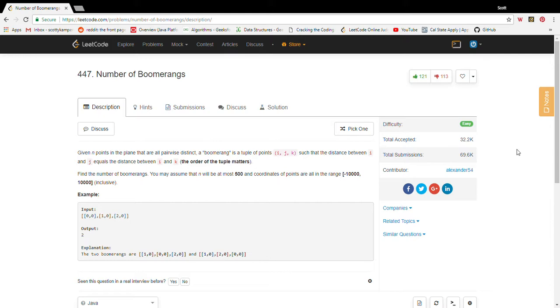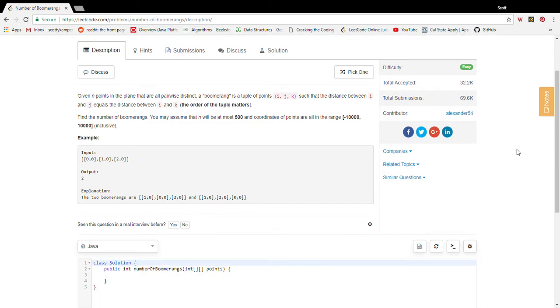The problem description is we're given n points in a plane that are all pairwise distinct. A boomerang is a tuple of points i, j, and k such that the distance between i and j equals the distance between i and k. So 3 points that are equidistant, basically, from the middle point.